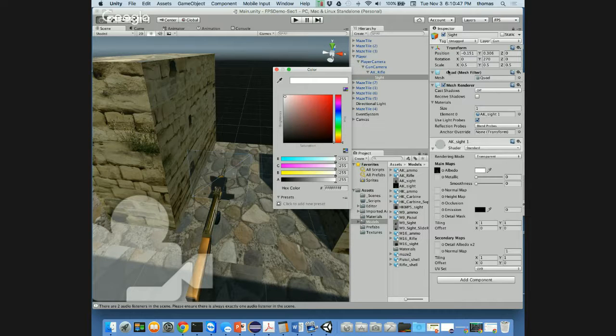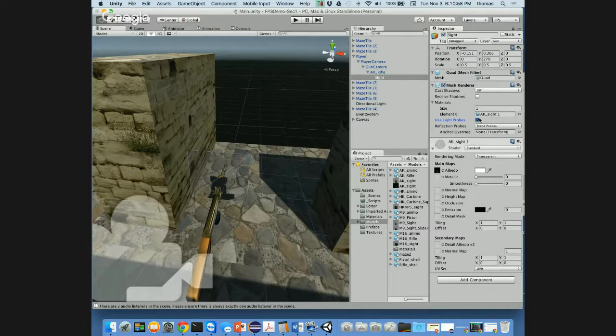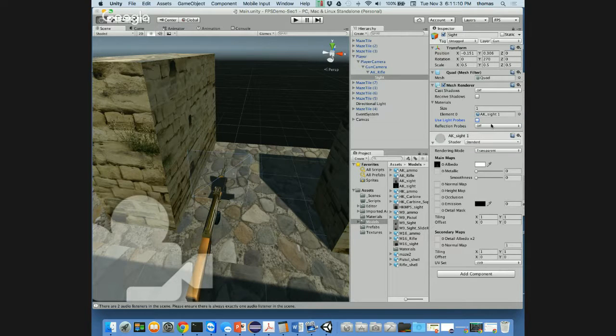Okay. So I've got my mesh filter on, my mesh renderer, my casting shadows is no, my receiving shadows is no. I'm using my light probes. If I turn light probes off, again, there's no visible effect on this scene. Same thing with blend probes. If I click off on blend probes, that really doesn't do anything. Again, I don't want any kind of light probes whatsoever.